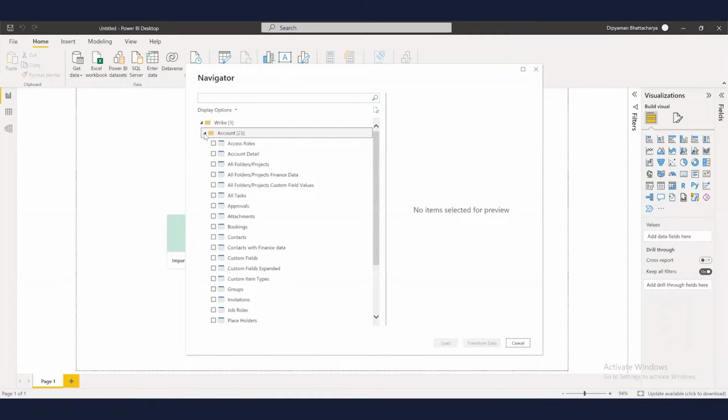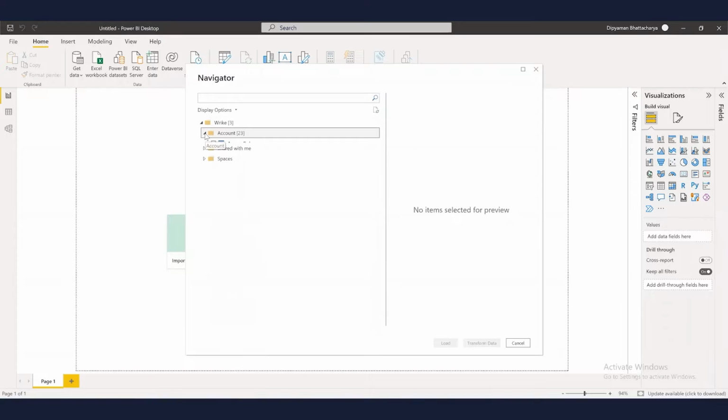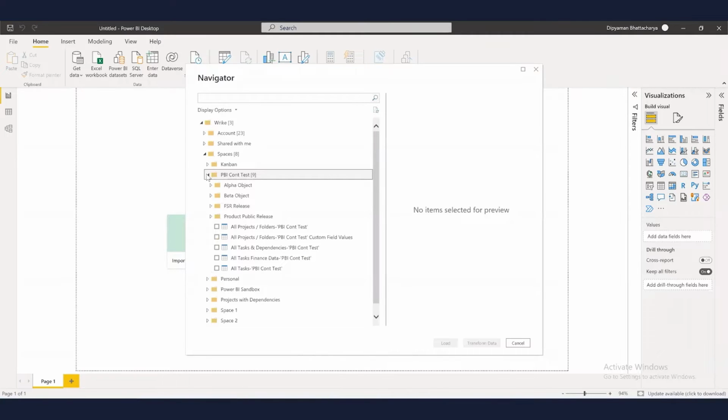Under Account, you can pull data at the account level of your Wrike workspace. Under Spaces, you can pull data from any of the spaces that you have access to. Expanding these folders will show you all the data sets available for that space.